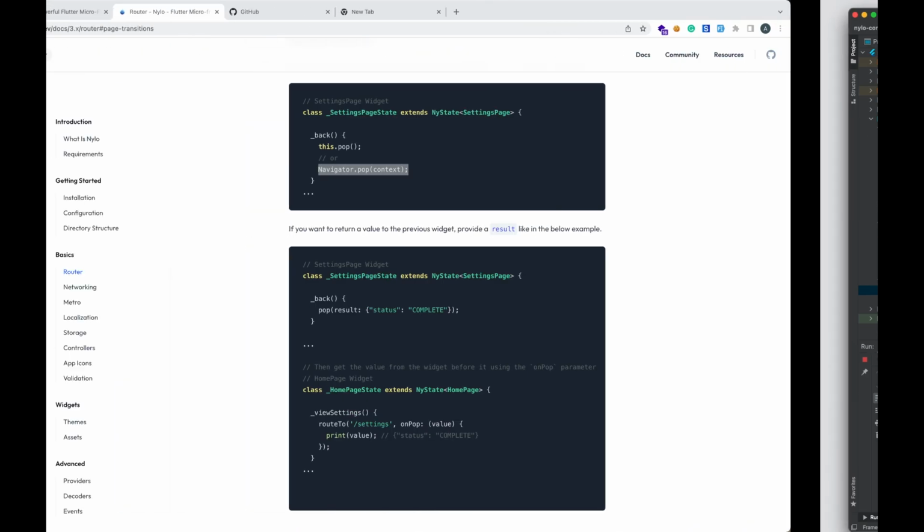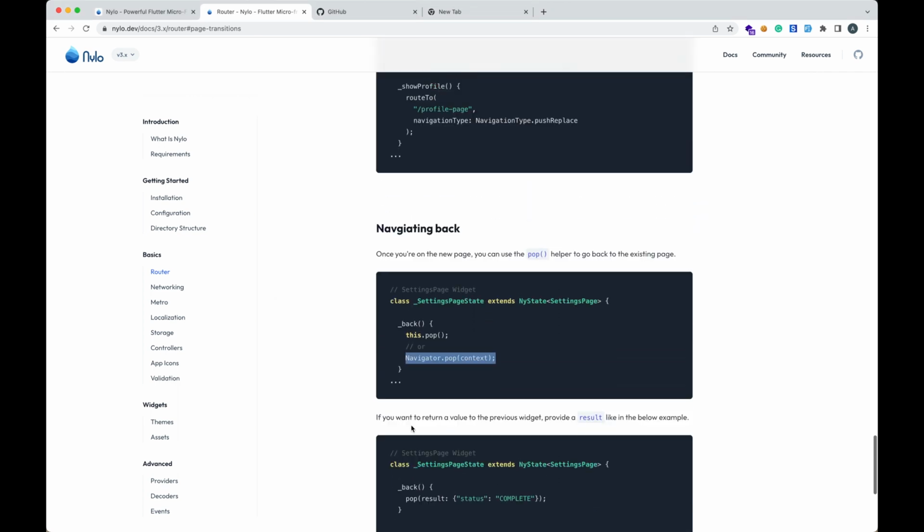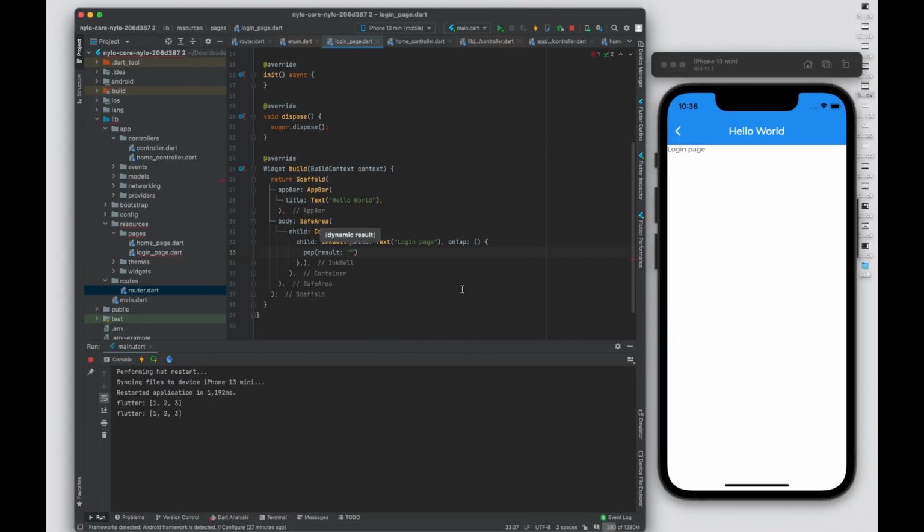As you can see from the documentation as well, if I go up a little bit, there we go. You can see that we can pass a dynamic data object to the previous view. It can be a string, it could be an object, it could be a model again. So here we're just going to put hello, maybe I'm back, just like that.